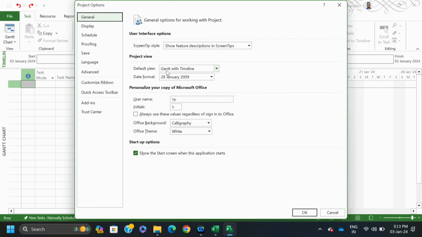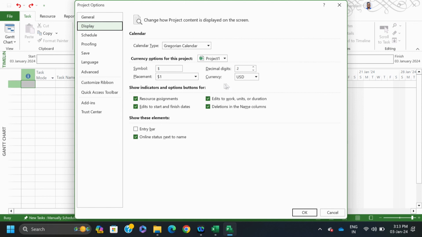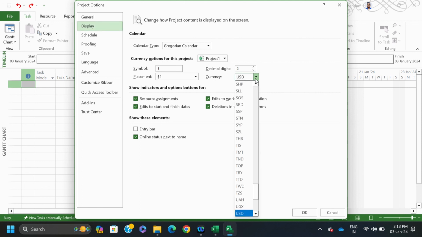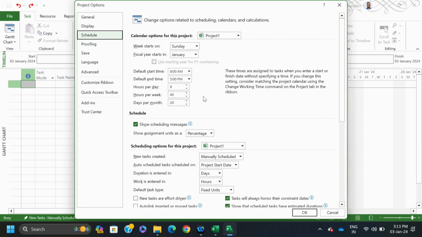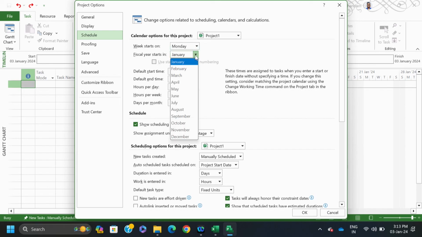Here there are various options. One is the date format, for example 20th January 2009, then the currency display. Suppose you want to display Indian rupees instead of US dollars, you can change that. Then you can go to Schedule. Here you see this is very important, because we use the standard calendar, the week starts on Monday, the fiscal year in India starts in April, the time starts at 8 a.m. and finishes at 5 p.m., hours per day 8, hours per week 40, days per month 20.